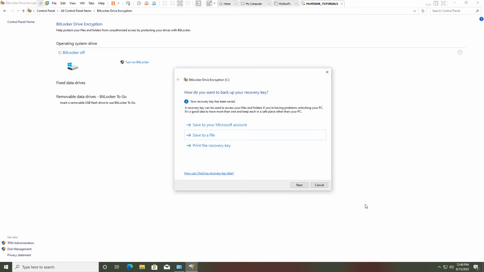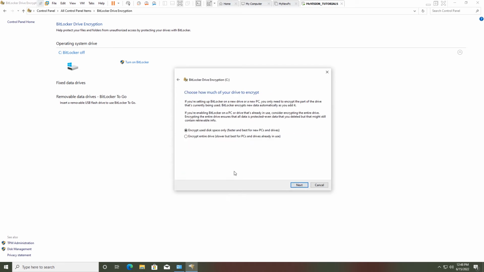Click Next. Here, you can choose to encrypt only the used space on the drive for faster encryption, or encrypt the entire drive, both the used space and unused space. In this case, select Encrypt used disk space only. Click Next.